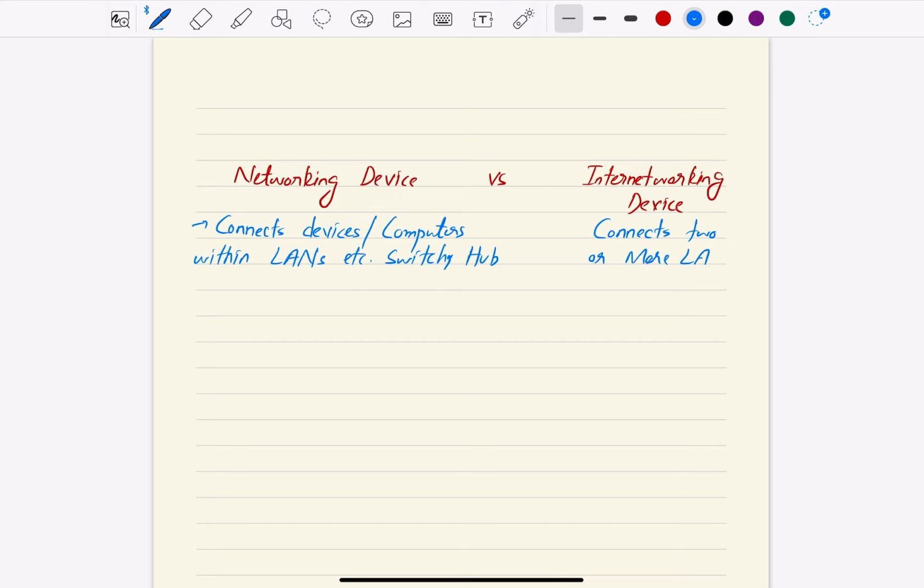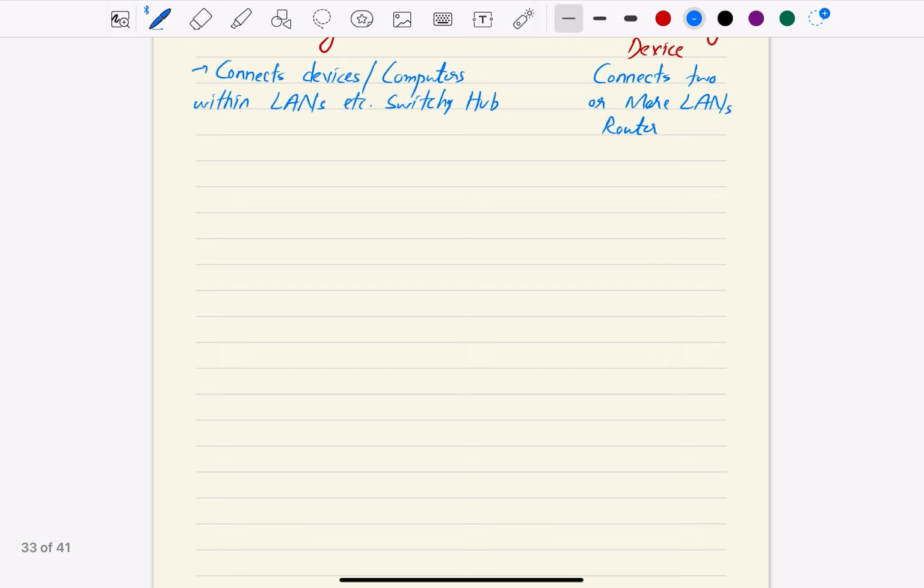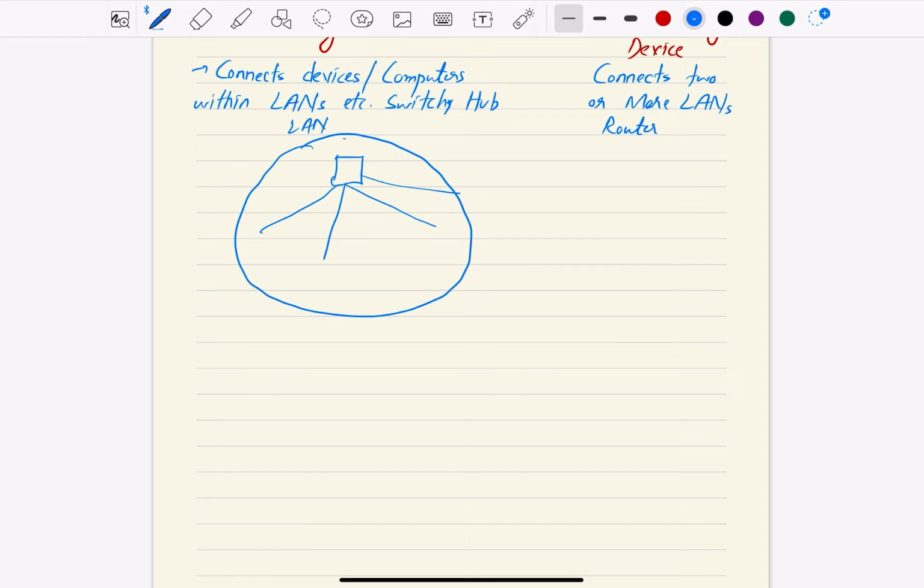So if you want to connect two or more local area networks, we need an internetworking device, and that particular device is the router. For example, your home network with your ISP needs a router. If you want to visualize this, let's say this is your local area network, maybe a campus building. We have one server down here and plenty of devices connected to it. Let's say this is a switch, and we have multiple computers connected with it. So we have a networking device, and a networking device connects the devices within the local area network.